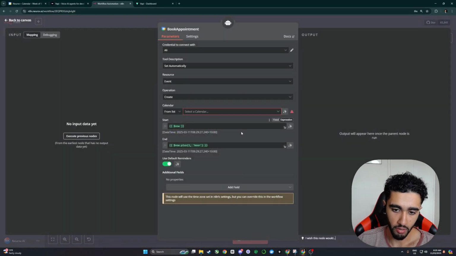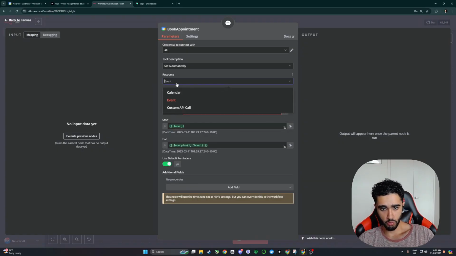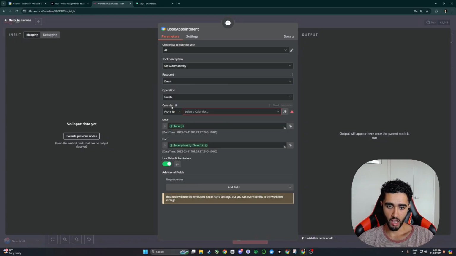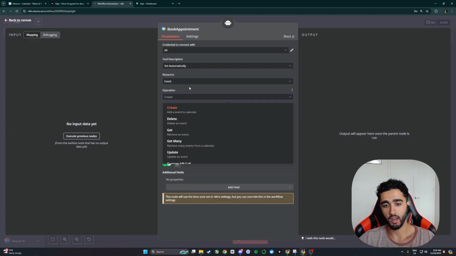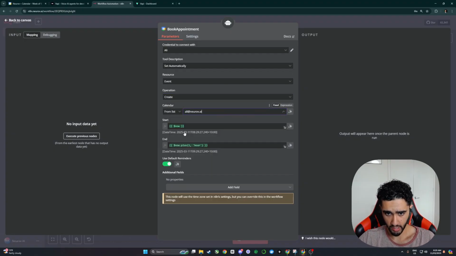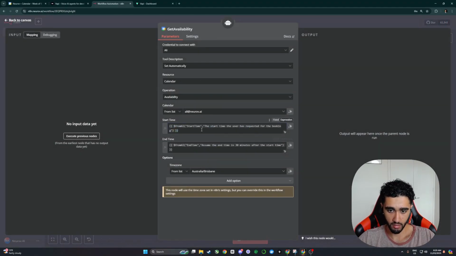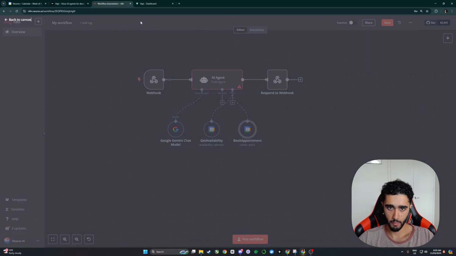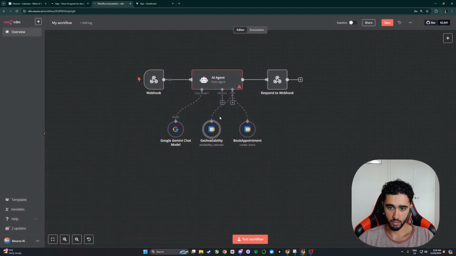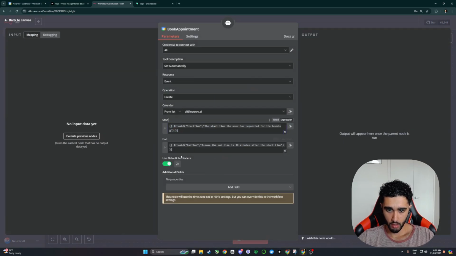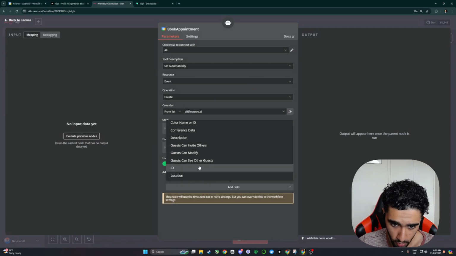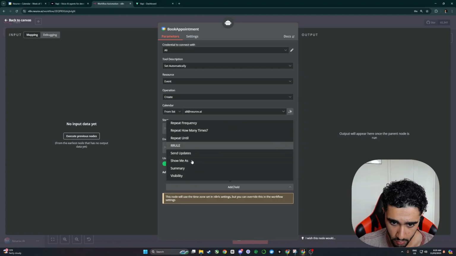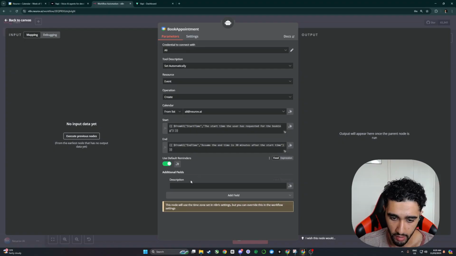And now we're going to configure the book appointment. For this one, we basically want to do an event, and we want to create, because we're creating a booking. Select our calendar, and the start time and end time is basically the same thing as this. So we'll basically just copy and paste right here. And we'll even do this one as well. Awesome. Use default reminders. You can keep that on if you want. And I think that is pretty much everything we want to configure. Obviously, you can add a field as well.